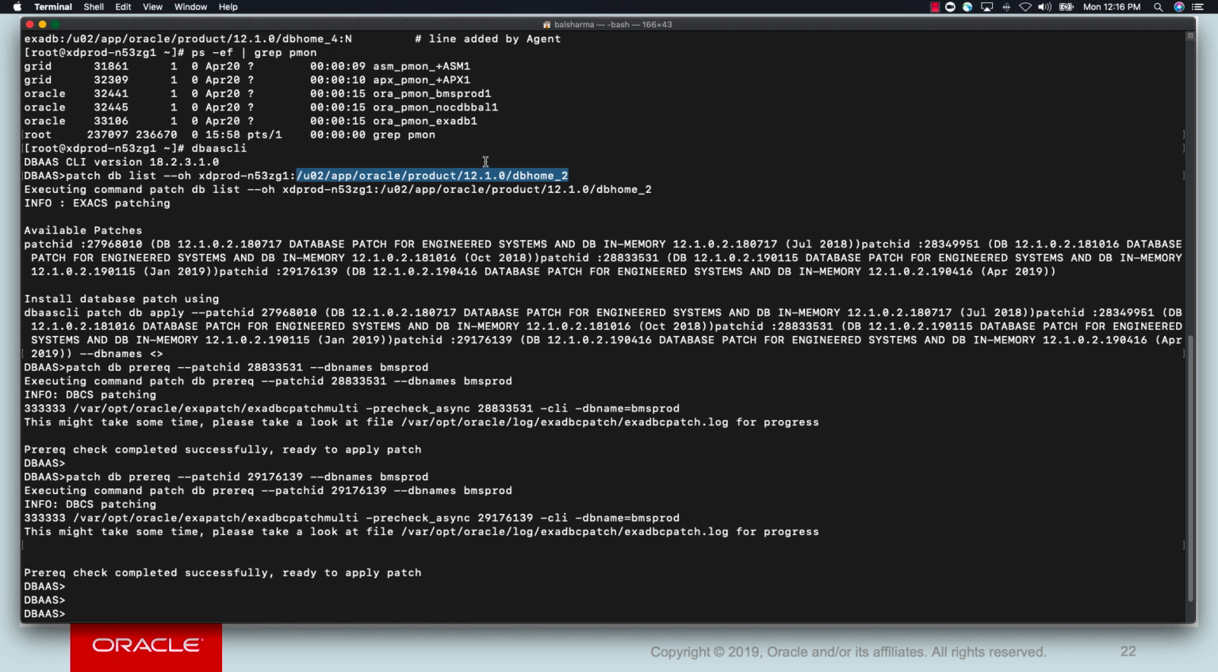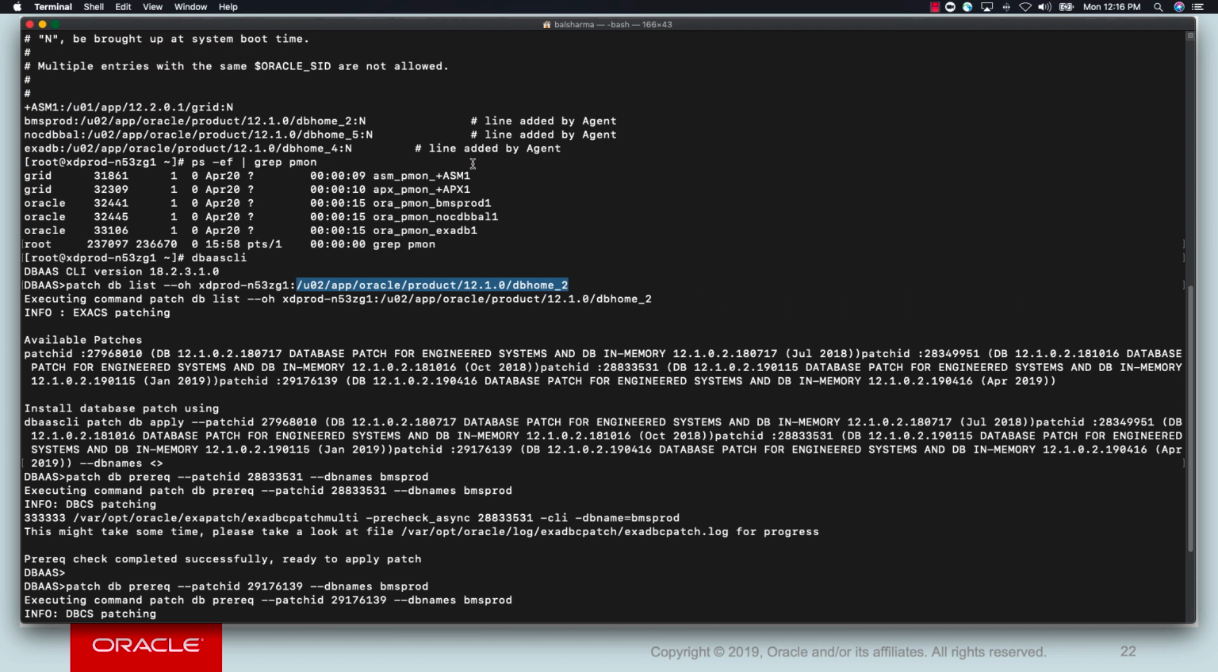So I have several database homes available in my environment. Like you see here, I have BMS prod, I have a database home, I have another database home here, a 12.1.0 database home. So these are all different homes, so you can specify the one for the database where you are planning this patching. Once you specify this command, it will run it. It shows XRCS patching, and it has checked the inventory and found a few available patches.